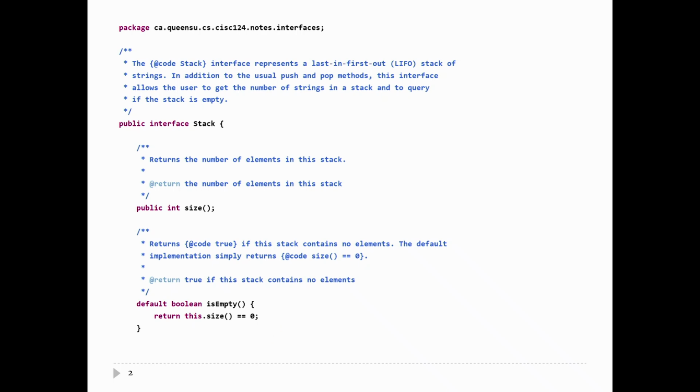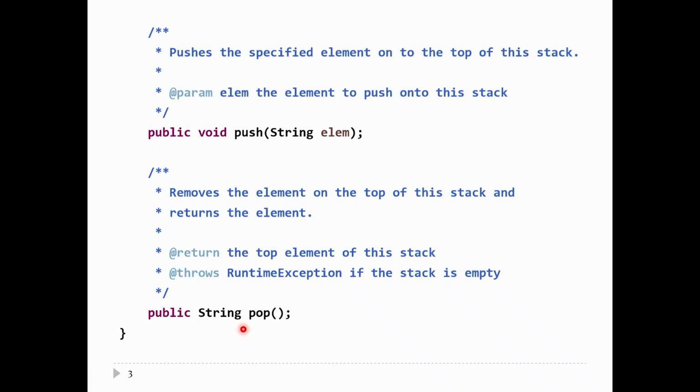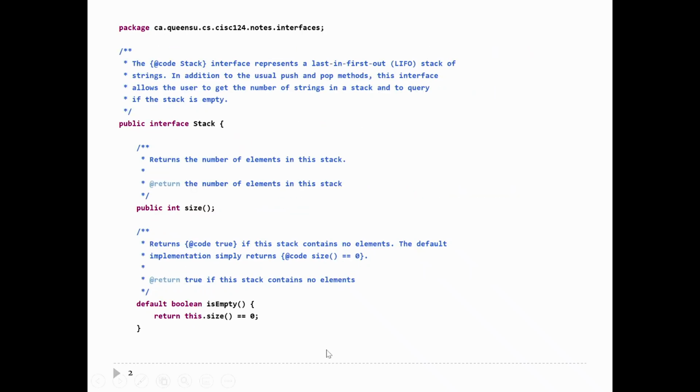In an interface, a default method is a method that has an implementation. Any class that implements the stack interface gets the default method for free. In other words, it inherits that method. And so it doesn't have to implement it. The class does not have to implement the default method itself. It has to implement size because size has no implementation. It has to implement push and pop because they have no implementation. But because isEmpty has an implementation, it doesn't need to be implemented.